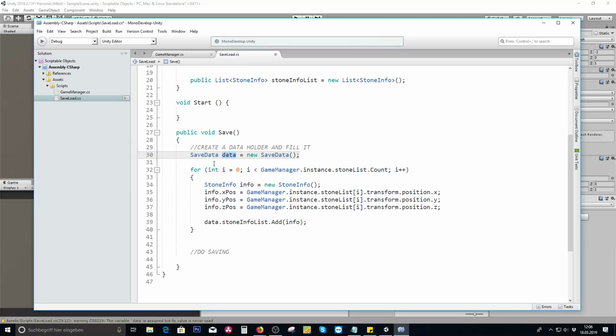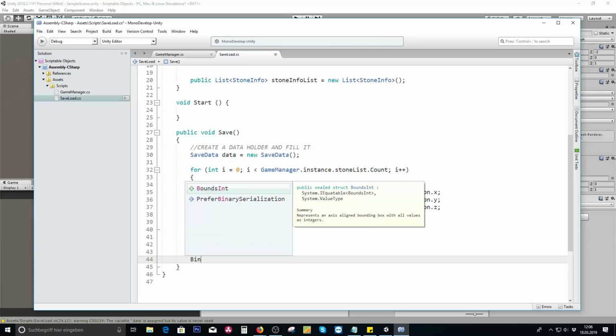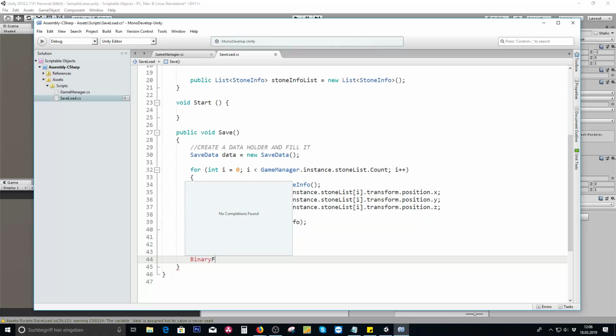And now we can save whenever everything is done, everything has been looped through, like all 3 stones have been added. We're gonna take this info now and do the actual saving. Okay, so how do we do that? At first, we need a binary formatter. But as you can see, as I start typing, BinaryFormatter is not accessible for us because we need to have a specific namespace. So I'm gonna type it here.